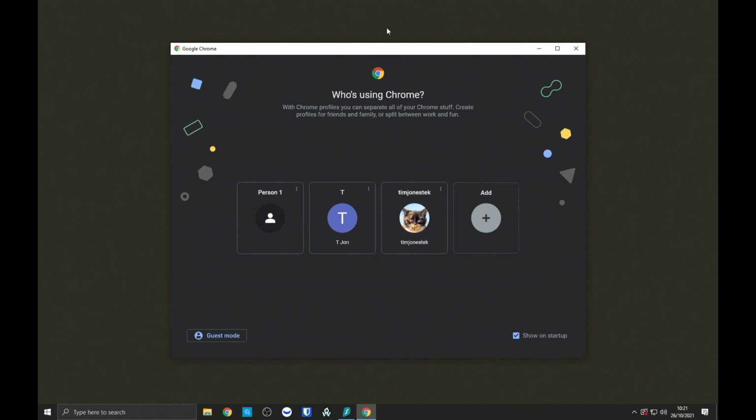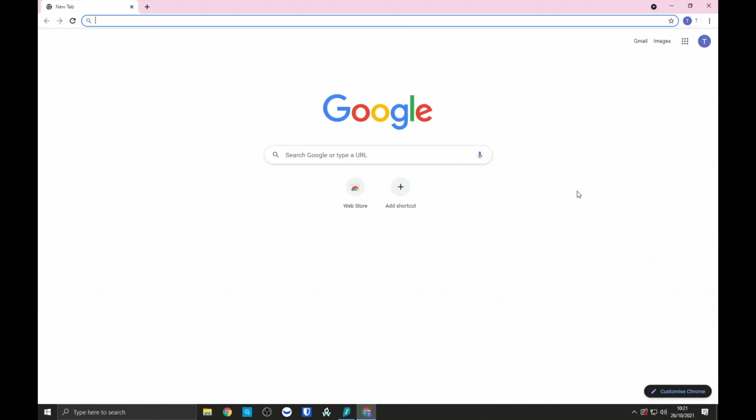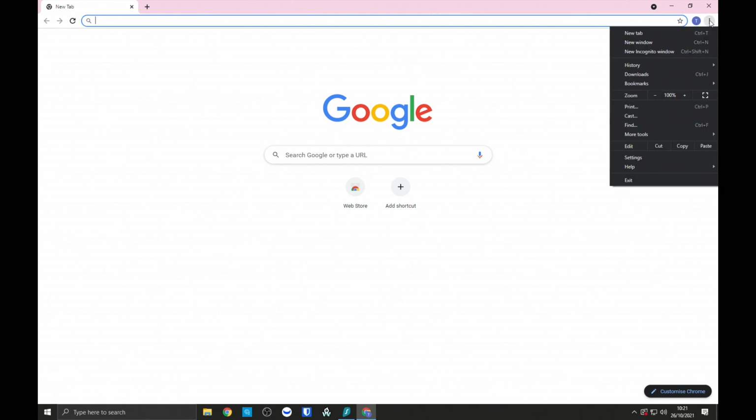So now we can go into Chrome. It's not full screen, so I'm going to double click the top of the window just to get it full screen. I'm going to choose my username, and we're in Chrome. And so the way that we look at how our passwords are stored is to go up to these three dots in the top right hand corner, which is a menu system.